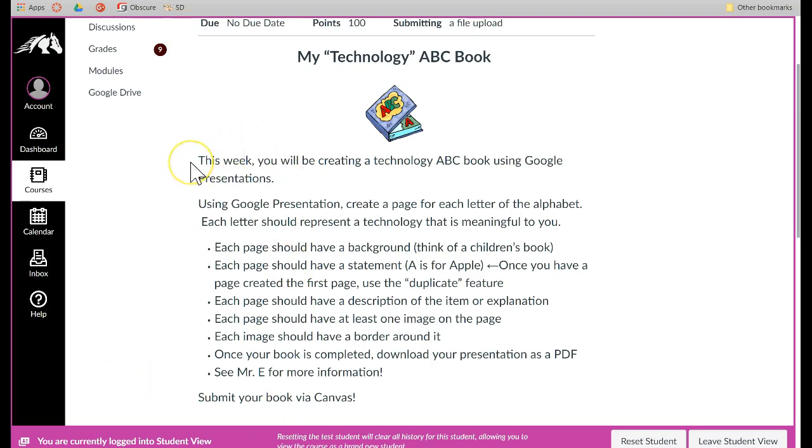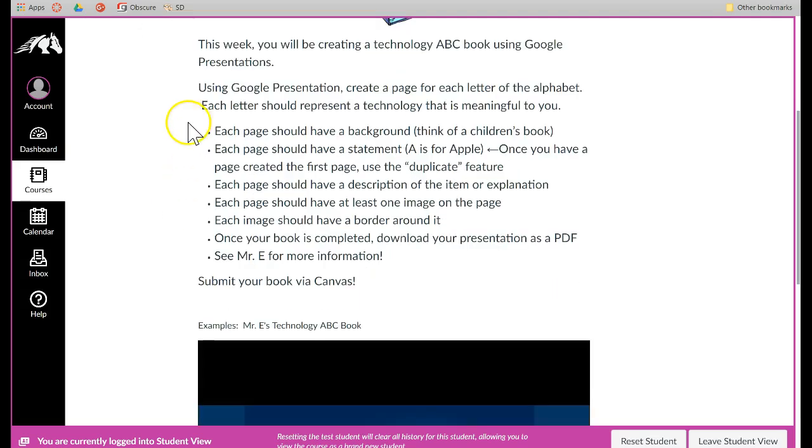So here we go. This week you'll be creating a technology ABC book using Google Presentations. Using Google Presentations, create a page for each letter of the alphabet. Each letter should represent a technology that is meaningful to you. Each page should have a background, and you've got to think about a children's book. Each page should have a statement: A is for apple, B is for banana, and so forth.